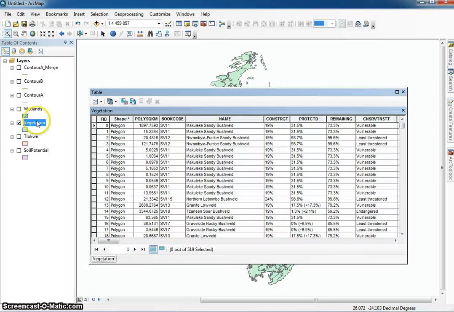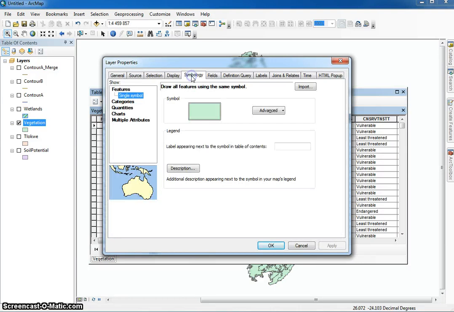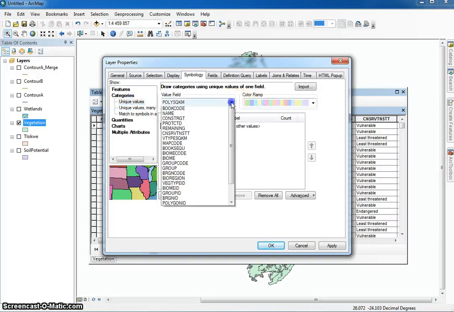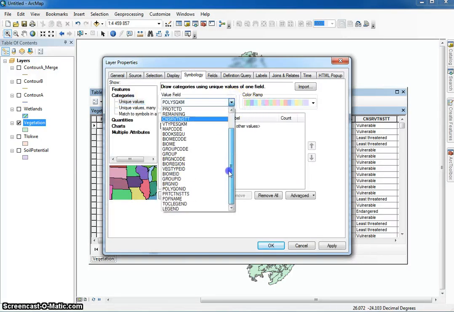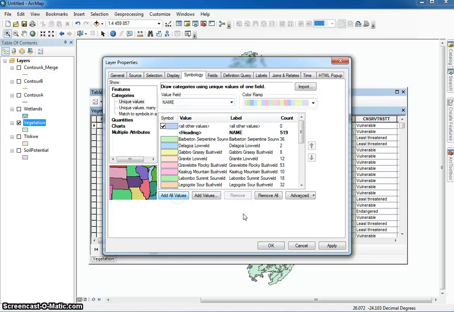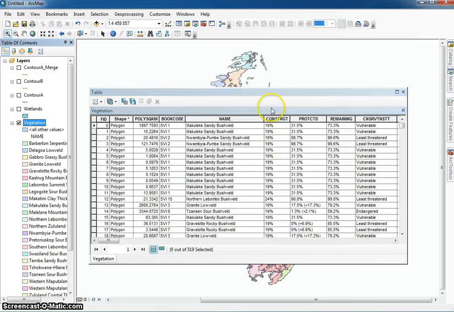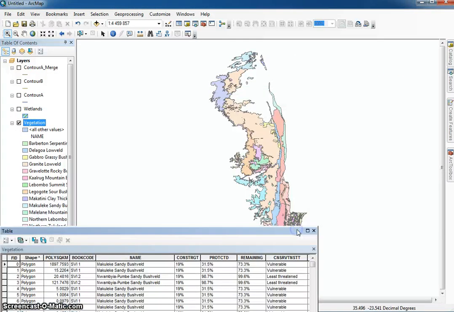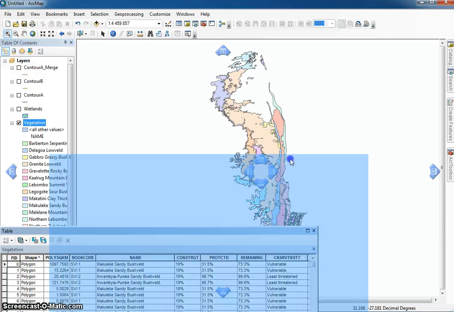Let's display these different vegetation types. I'm just going to open up the symbology quickly here. Categories, let's use the different types. Let's just use the names. Alright. Okay, so just so you can see, we've got different vegetation types mapped here.